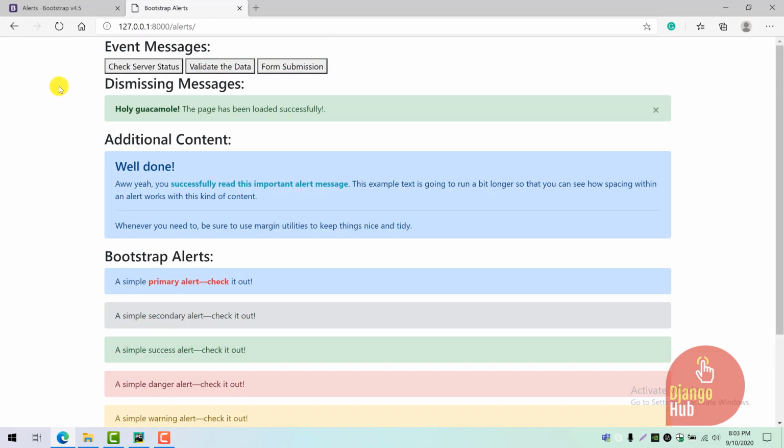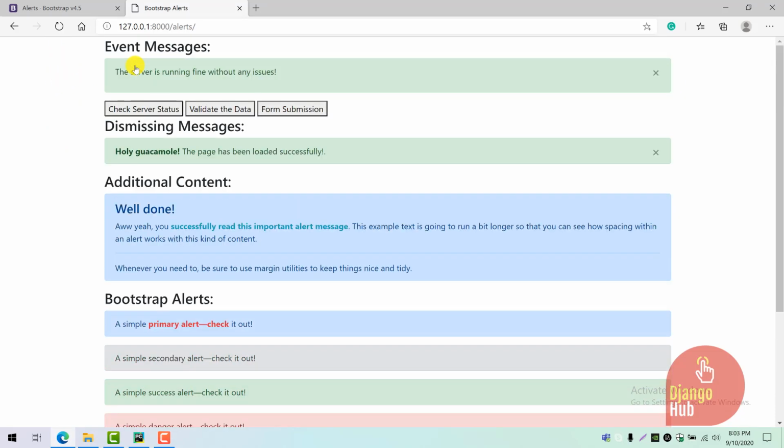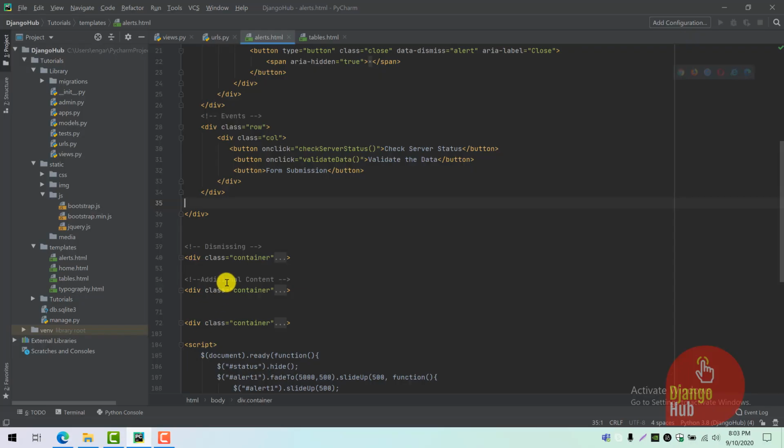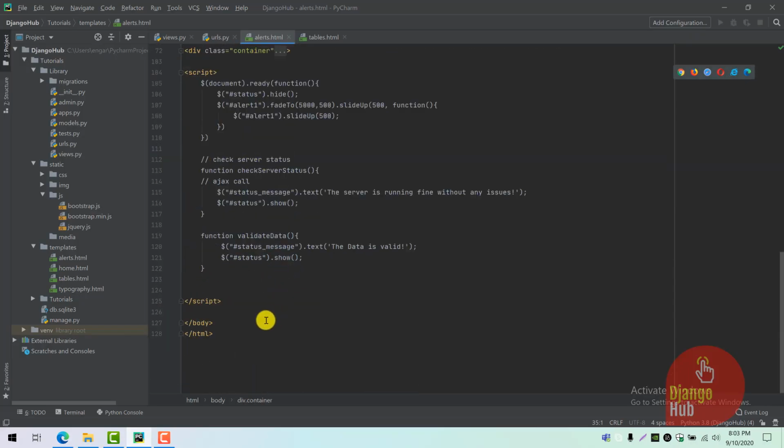So I refresh now and I click check server status, it displays the message related to check server status. And when I click validate data, have you seen, the data is valid? Check server status and validate data. And let's finish the form submission as well. For example, for the form submission, let's create a new function here. Function that is form submission.